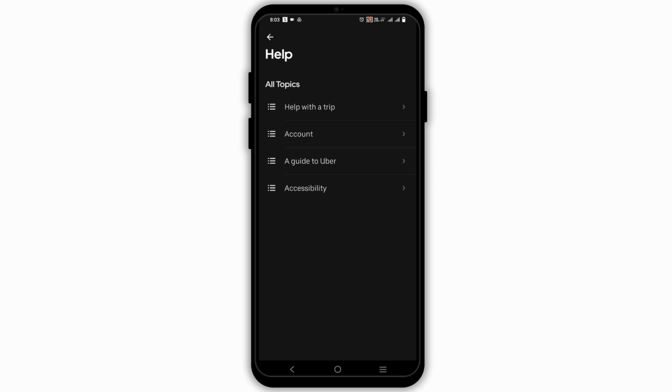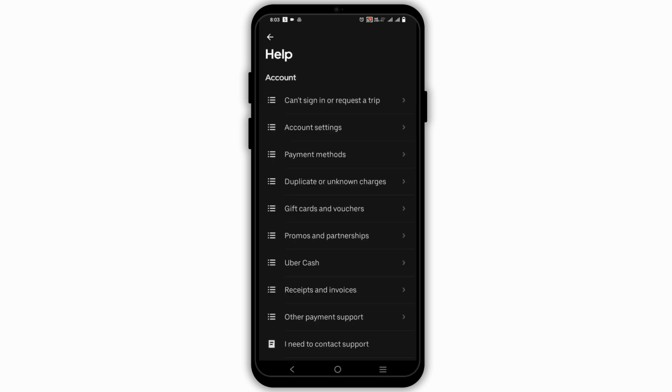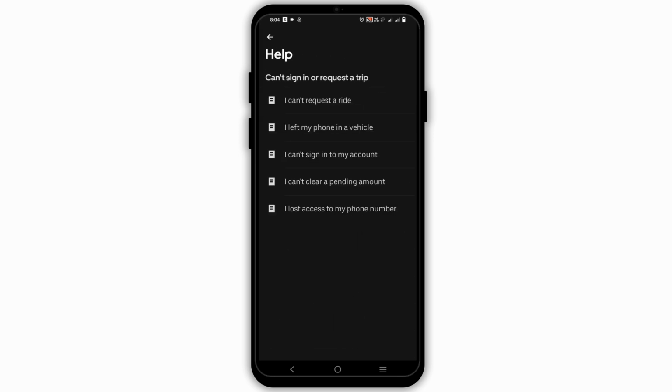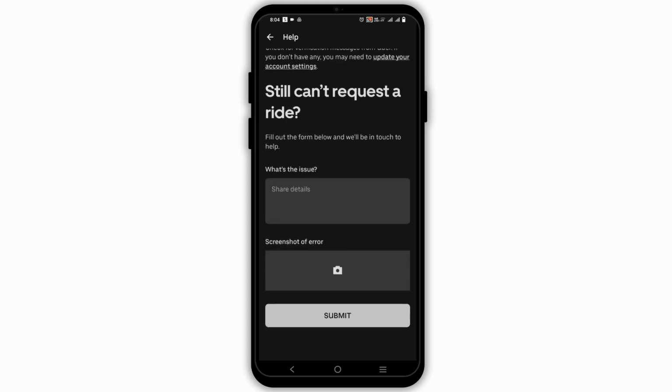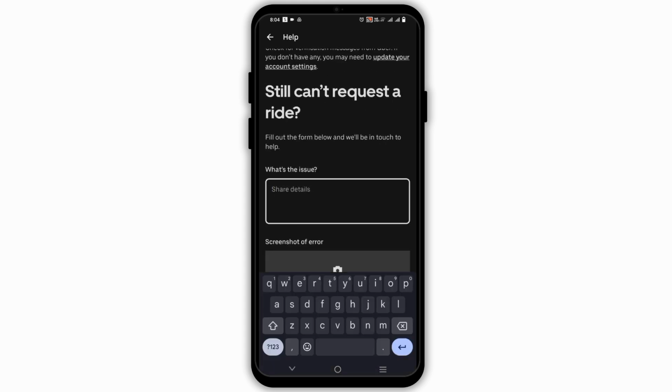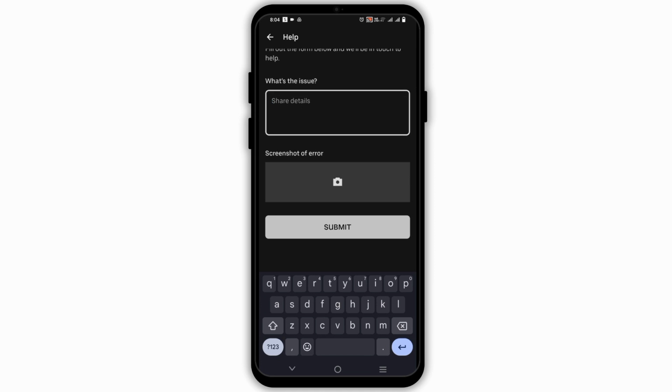It will take you to another page from where you can select from various tabs. Tap on any of which you're having the trouble with, and then it will have different types of subtopics. Tap on it as well and select the specific request or problem. Now scroll down and you have this form. You have to fill in the issue and screenshot of the error and click on submit.